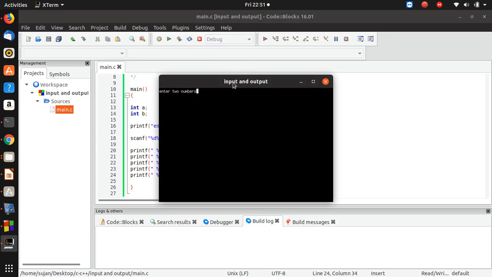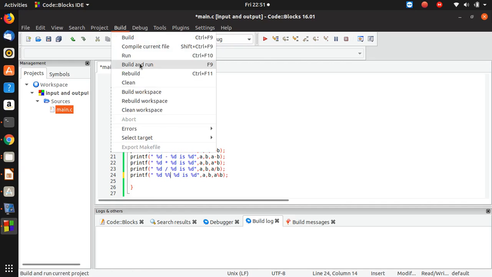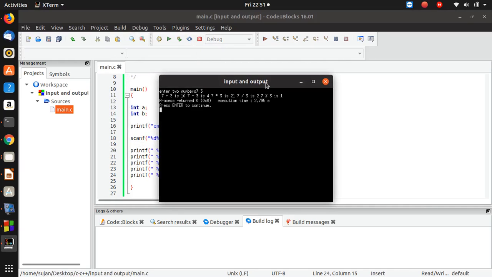This time I give 7 and 3. So 7 plus 3 is 10, 7 minus 3 is 4, 7 multiplied by 3 is 21, 7 divided by 3 is 2, and 7 modulo 3 is not displayed properly. Sorry, here is the problem: there is another percent sign, so it doesn't take this percentage. What you have to do here is add another percent d, and it will build and run successfully. So 7 plus 3 is 10, 7 minus 3 is 4, 7 multiplied by 3 is 21, 7 divided by 3 is 2, and 7 modulo 3 is 1.